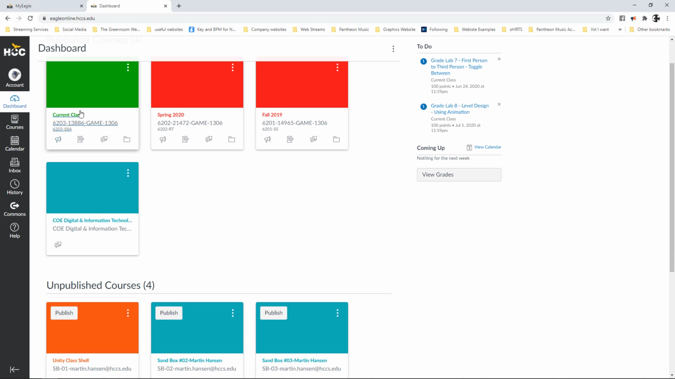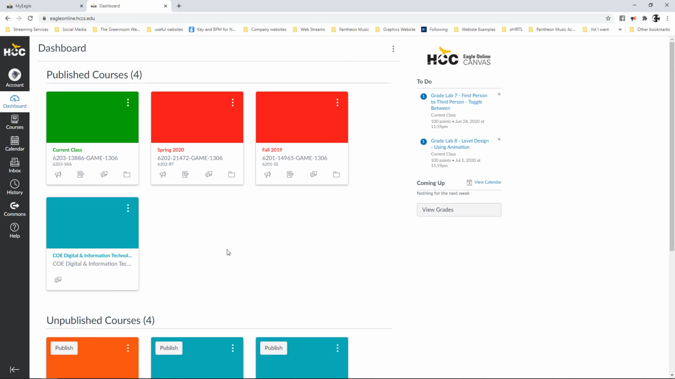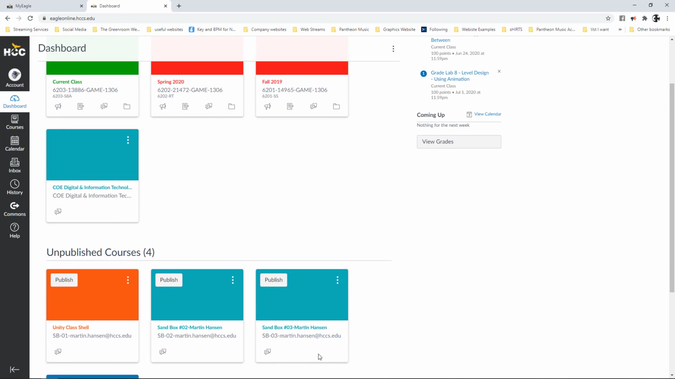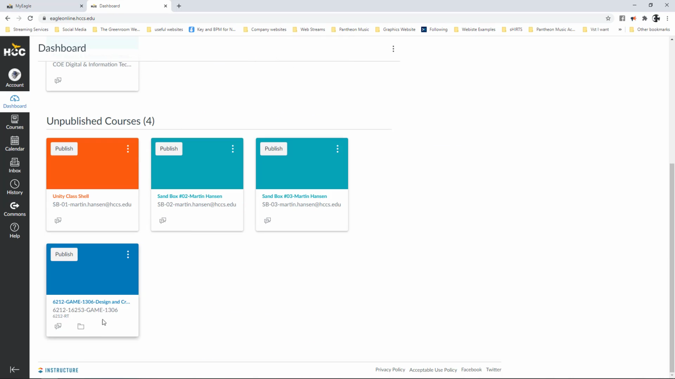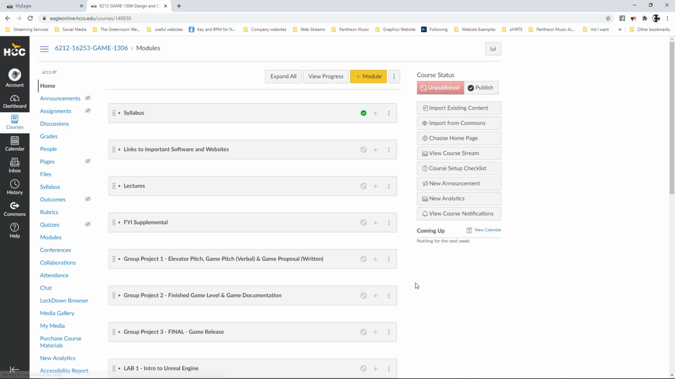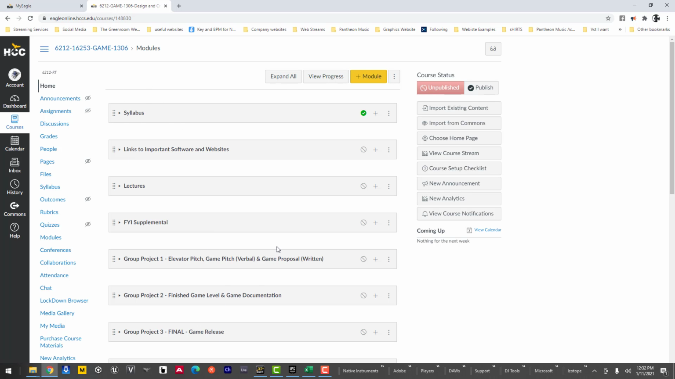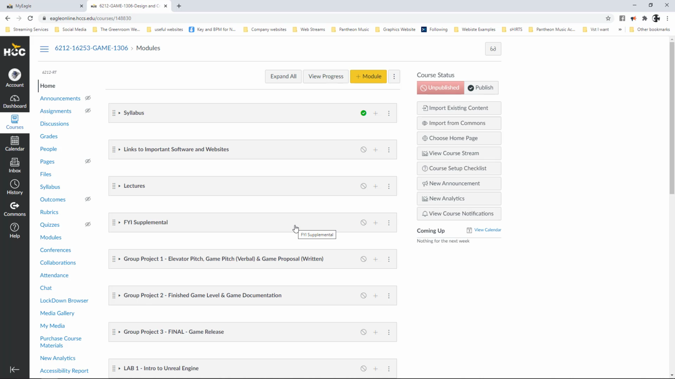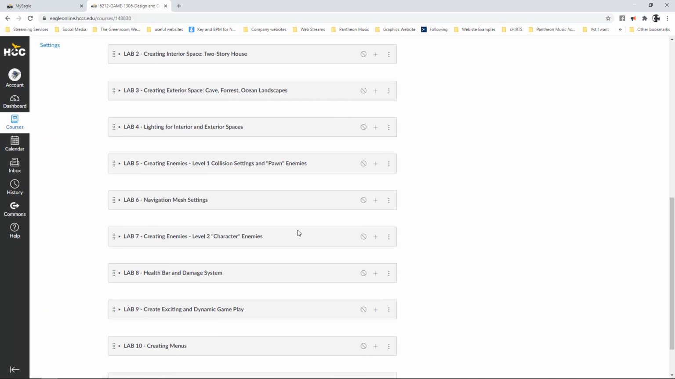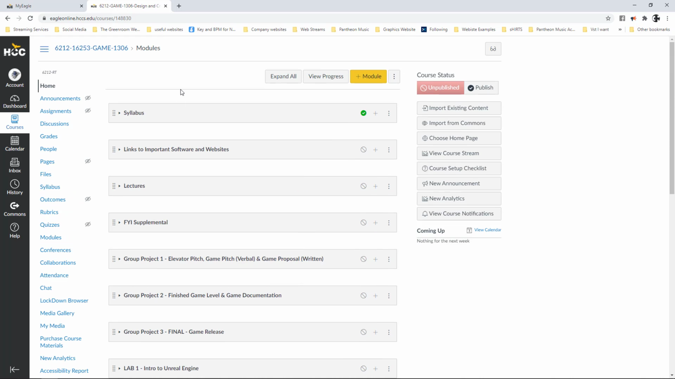From this page, you'll be able to see in your dashboard all your current classes, and you'll see the unpublished classes that I have down there at the bottom. That's actually where your class is, which I will be publishing soon. So once you find your class, you're going to select it and go to the home page. Inside the home page, what you will see right now is just the syllabus. These are the rest of the things that we'll be talking about throughout the semester. There's your group projects and all your labs.